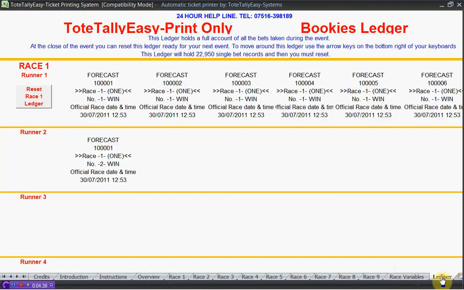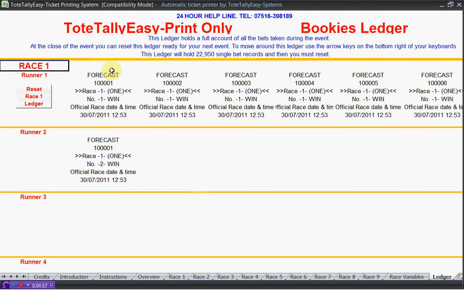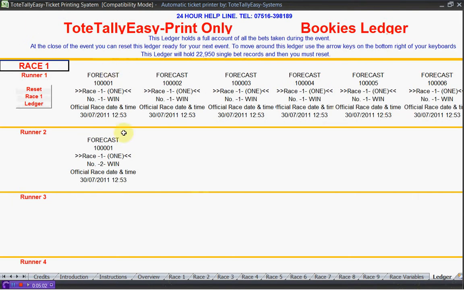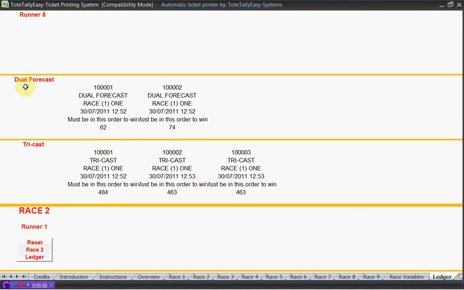Here in the bookies ledger, it keeps a record here of 22,950 single bet tickets. So here you have ticket number 1, 2, 3, 4 and so on. And you just click in this box and then you just move with the arrow keys on your keyboard and you can go right the way along to look at all the tickets wherever they may be. And as you go down, you'll see likewise, I use a scroll mouse in this case. You can see here dual forecast tickets that we sold.